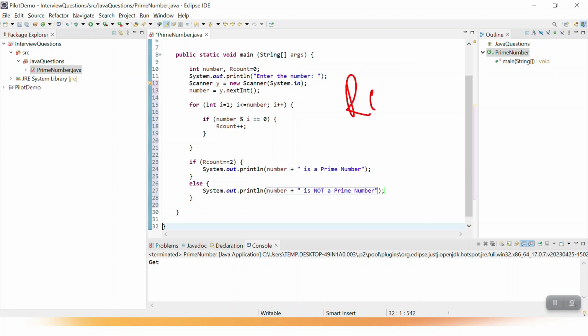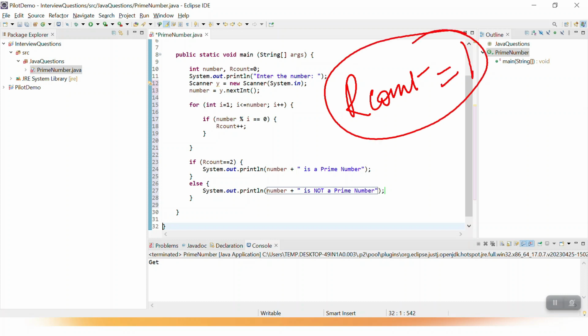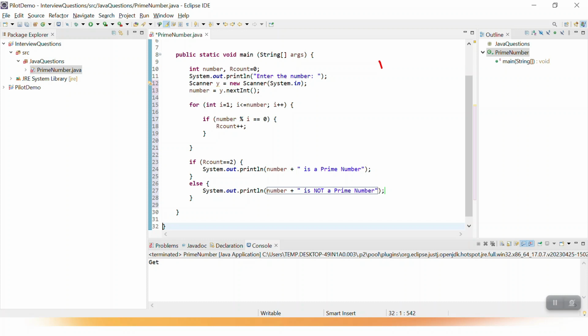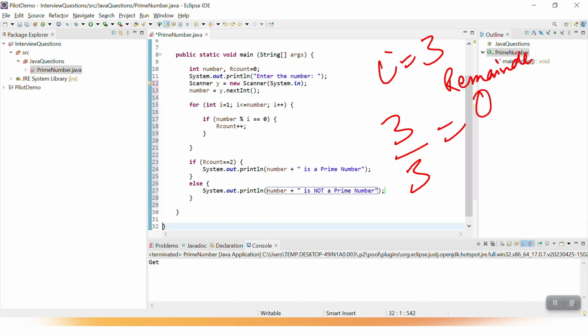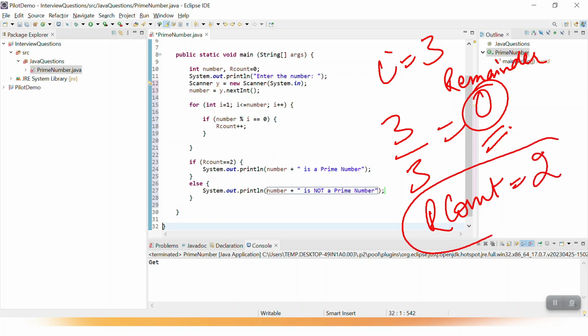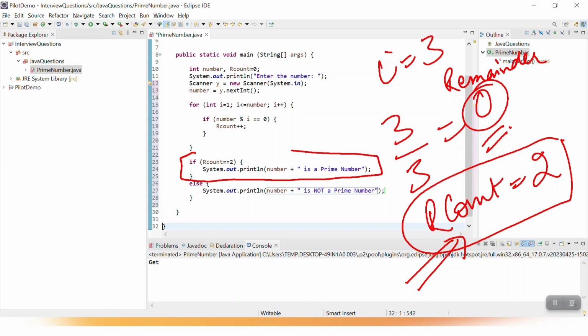Okay, R count is equals to 1 in case I equals to 2. Now in the last loop when I equals to 3, in this case 3 divided by 3, again the remainder will be 0. The remainder will be 0 guys. So in this case again the R count is going to increase. Now the R count will be 2. So the moment the R count is 2, it will go inside the scope of if condition.